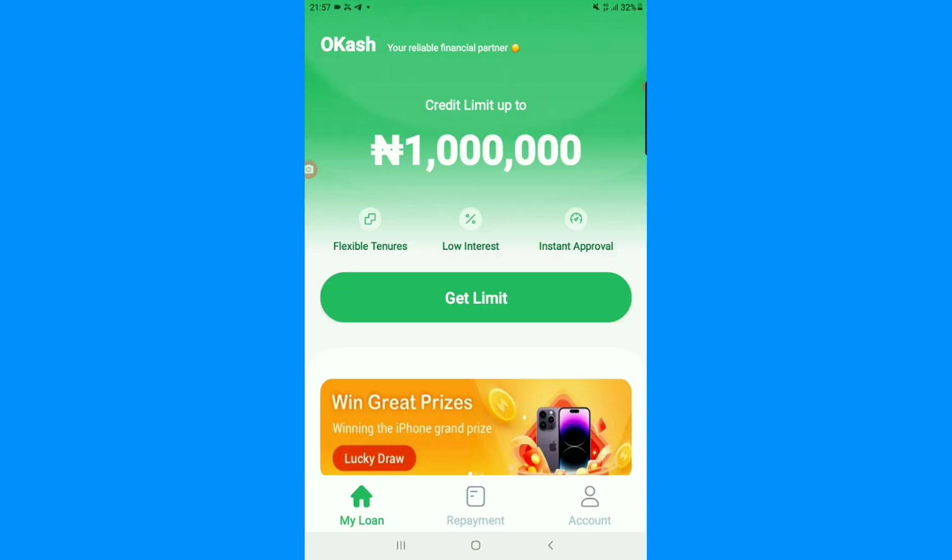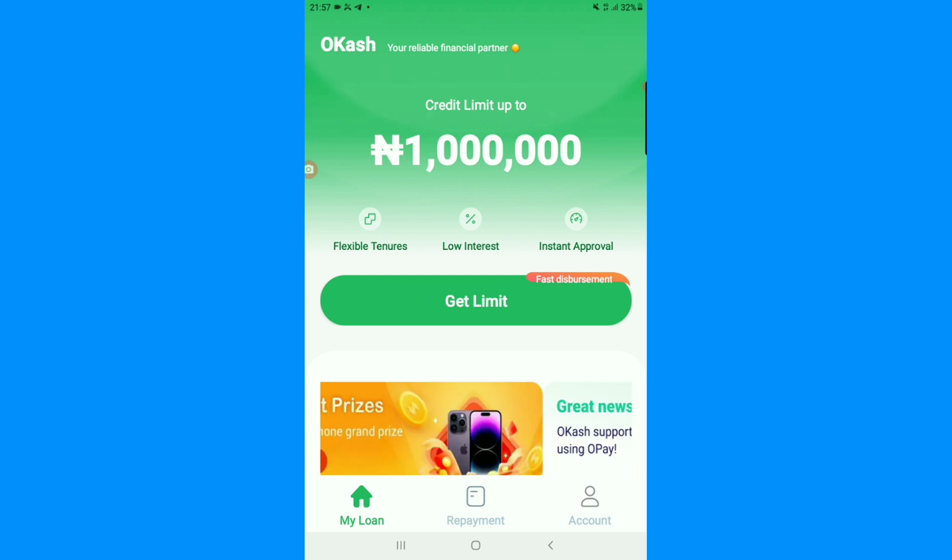So guys, that's it on how to log in to your Cash App on another device.